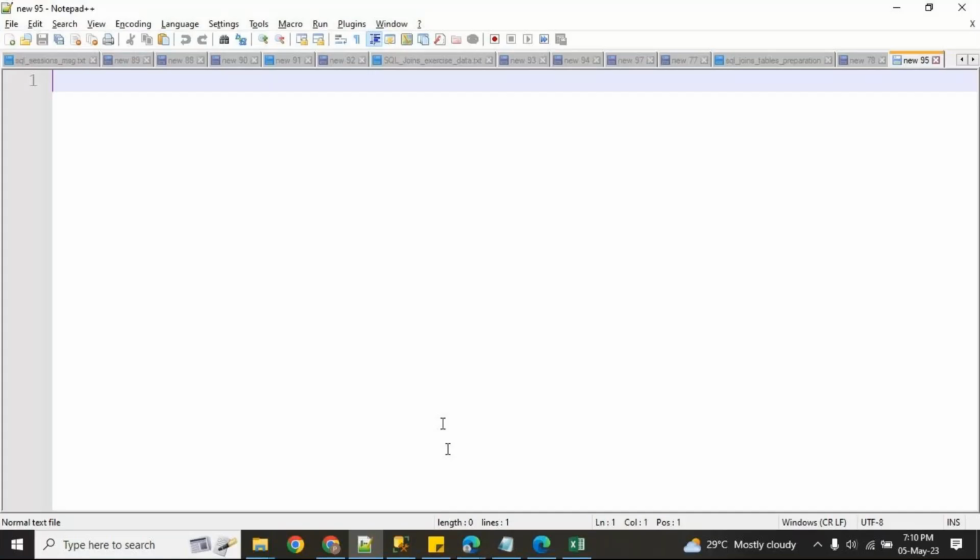Once again, good evening, everyone. Last class, we discussed SQL joins. Here, I have taken the sample data set. Whenever you are joining two tables, make sure one of the columns should have a joining column.